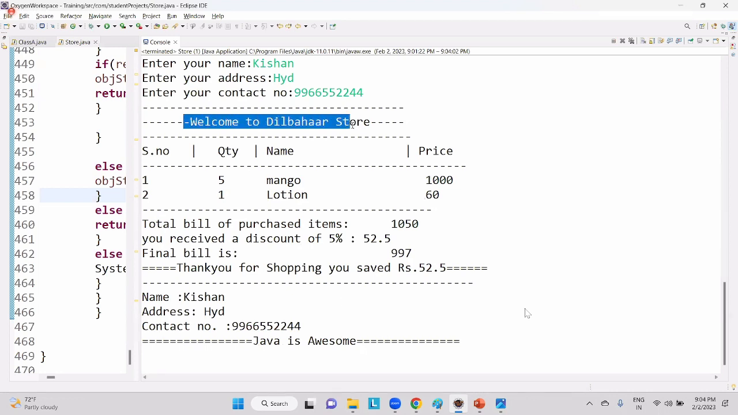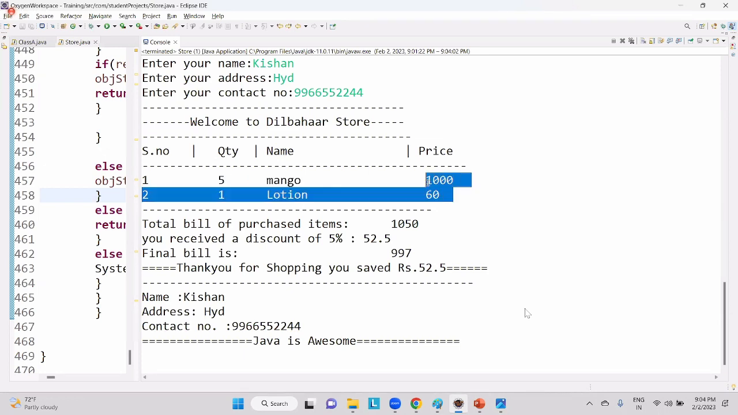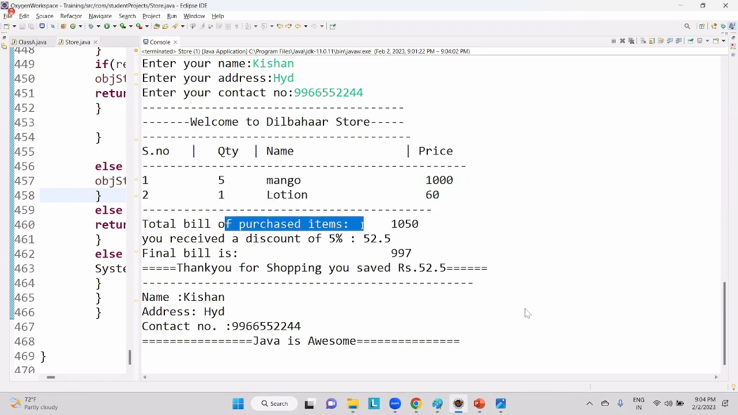Some store name, serial number, quantities, name, price. How many kgs of mangoes did I request? 5. Lotion 1. Okay. And total bill. Actually, here he did a small wrong calculation. It's a bug. It's okay. No problem. But are you understanding the concept here? Here he's supposed to show the complete items and cost.